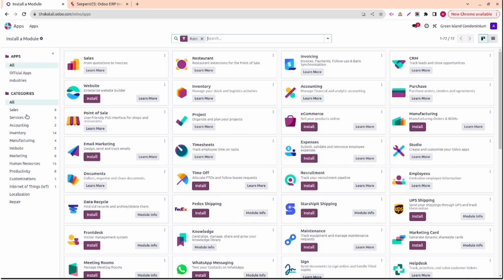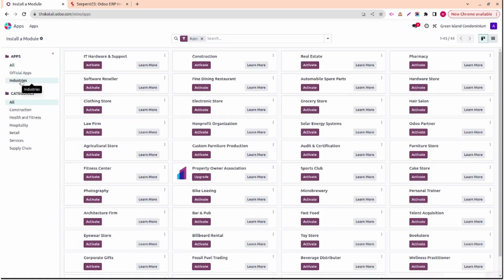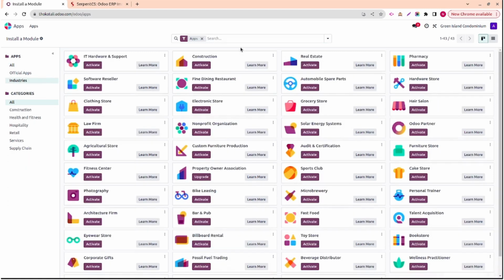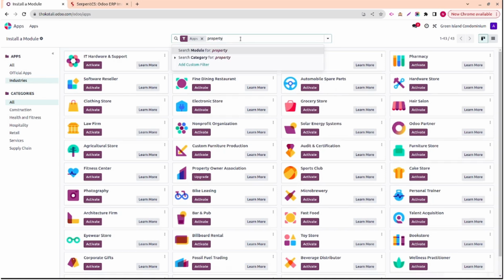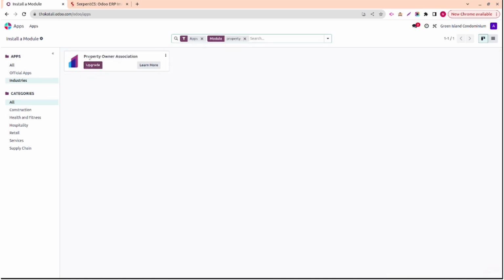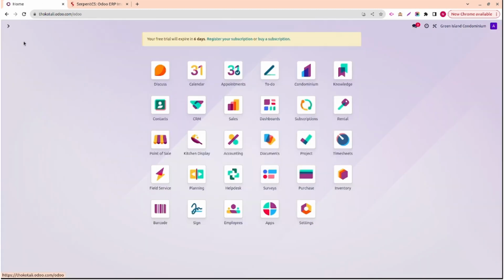On the left side, different categories are mentioned, including industries. If you click on industry, you can see the different industry applications provided by default. If I type just property, you can see property owner association, which is the application I have already activated in the system. Let me go back here. Once you install that application, you can see the condominiums menu over here.